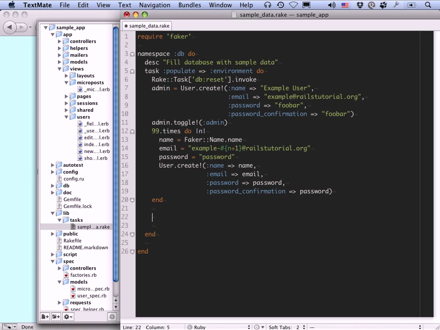We could do it for all the users, but that actually gets pretty expensive computationally to make lots of microposts for all the users. Let's just do it for the first 6. I'm going to do User.all, and all takes an options hash. One of the things you can pass it is a limit. So this will limit it to 6.